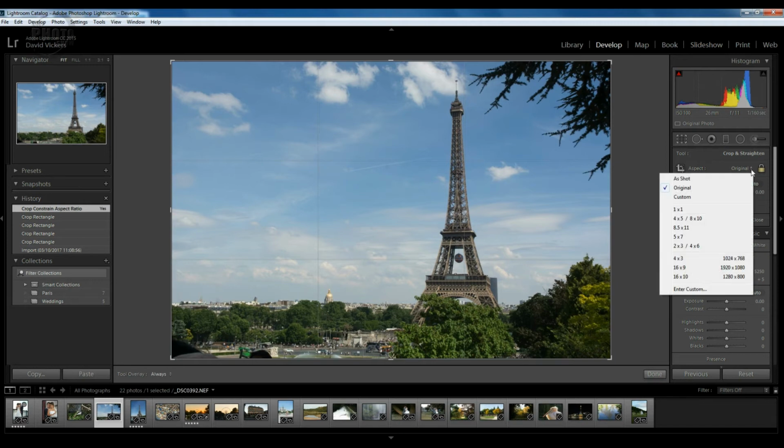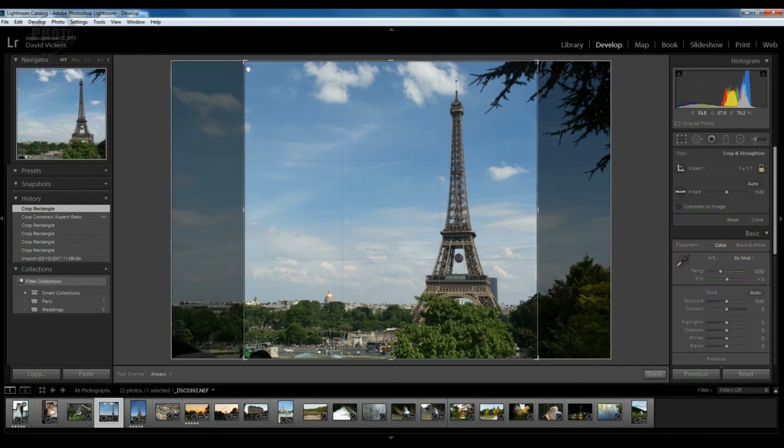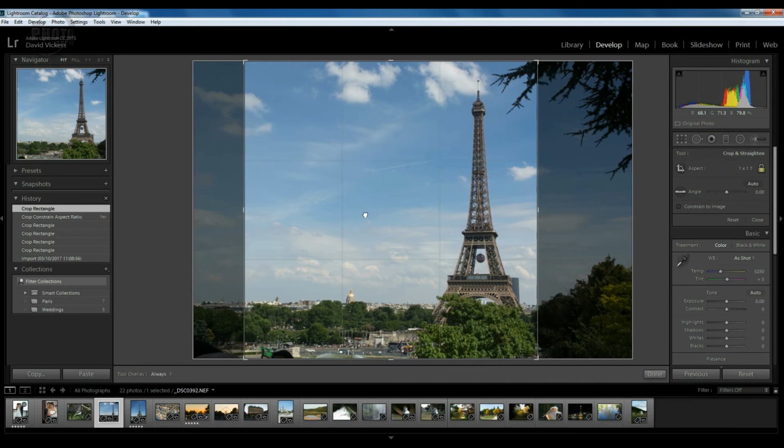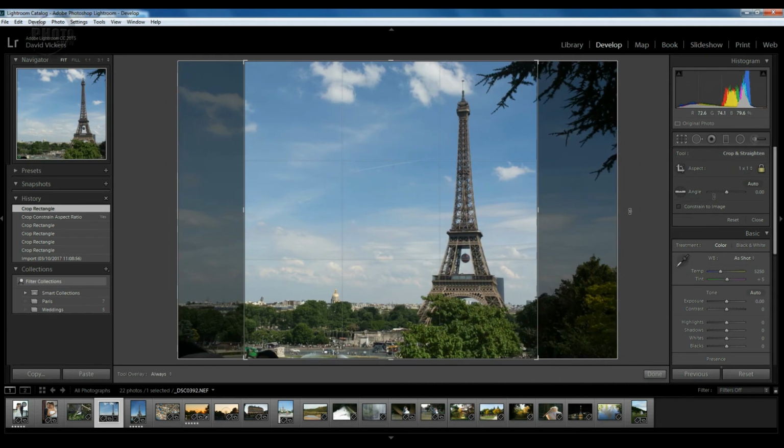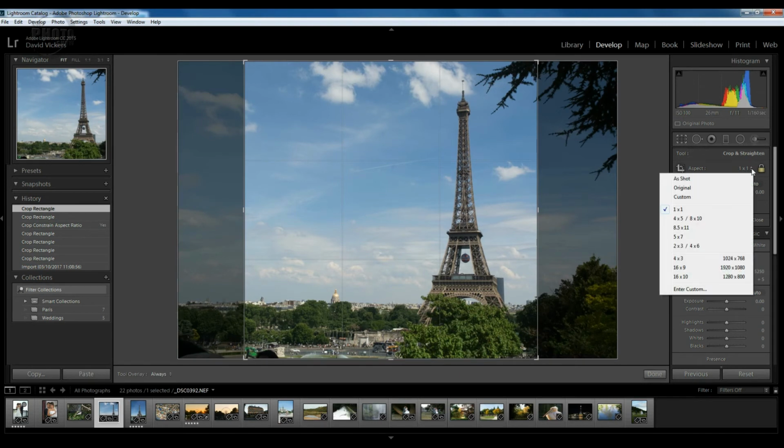You've got a drop down here, and you have options as shot, original, custom, so you can create your own aspect ratio. 1:1. Now 1:1 will give you a square aspect ratio, so if we click that, you can now see that our framing has changed to give it a square aspect ratio, and then you can move your image around to adjust it that way.